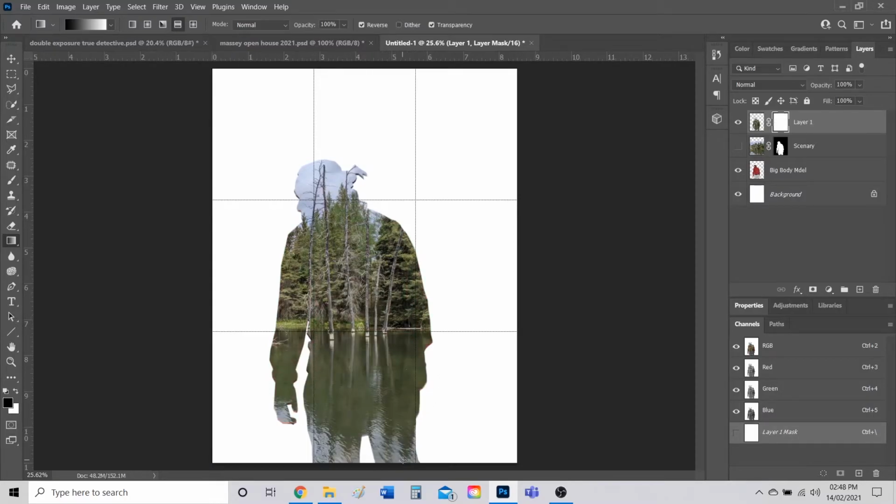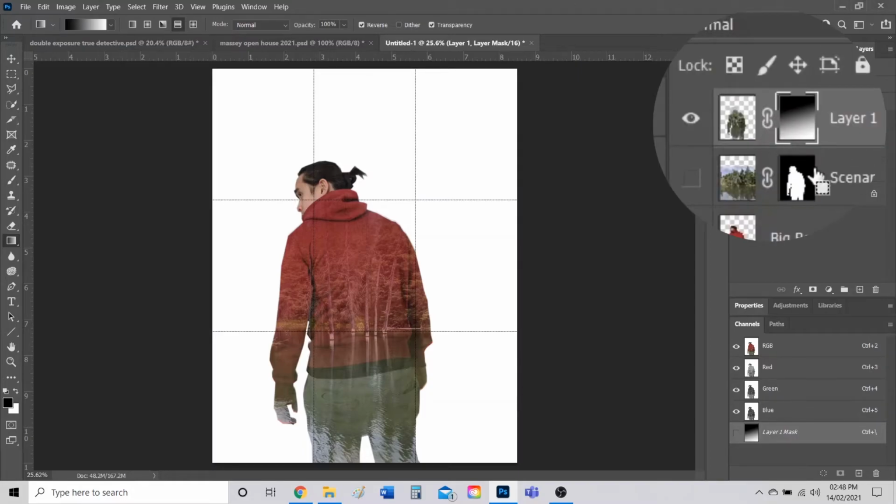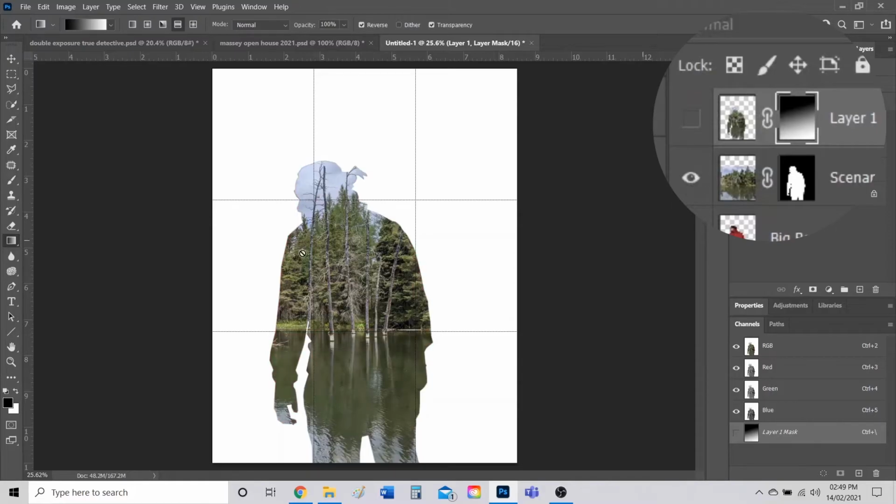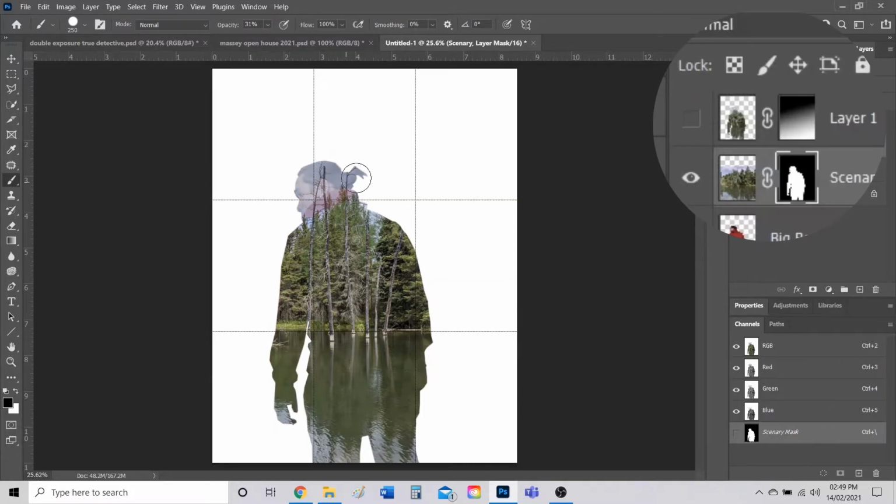So if I go the opposite way, so I click and drag to the top, now it makes my head visible, and then near the bottom of my big body model, the water is more visible. So that's one technique, and you really have to pay attention to what your layer mask looks like. So I have one situation here where it's a gradual gradient transparency, and then I have another one here where just certain parts of my body are visible, like my head and my hands, for instance.